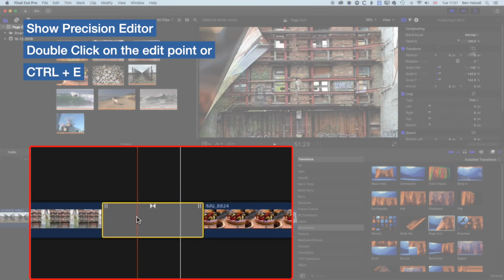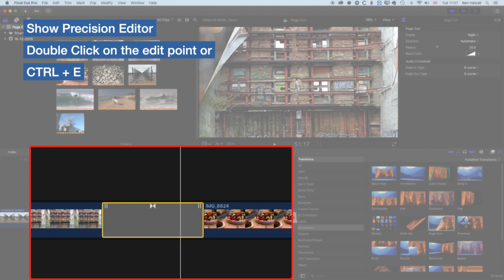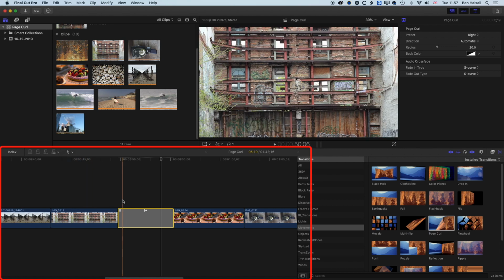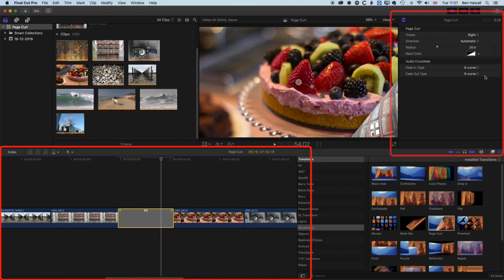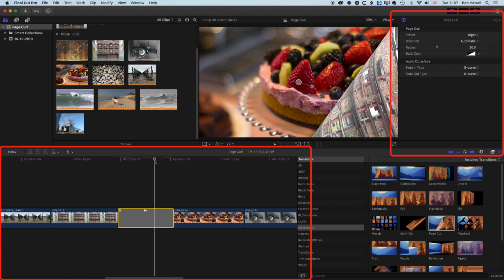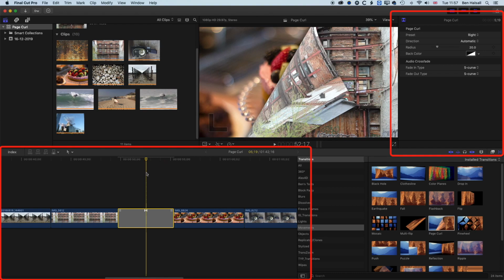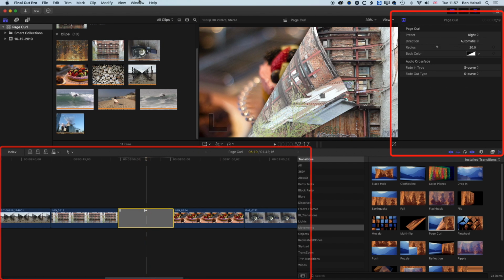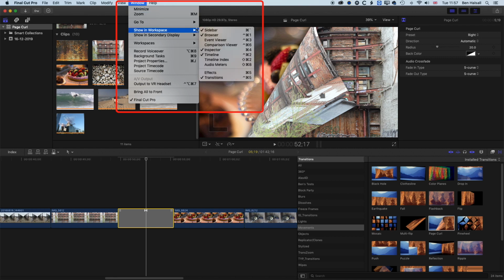Now if I highlight my transition like this, and we're using the select tool to do this, so if you don't have the select tool selected, then you'll want it selected at this particular point in time. And if we grab that, select here, and then come up to our inspector on the top right, you'll see some options for our transition. So I'm just going to move my playhead so it's halfway into the transition. And if you don't see the inspector on the right hand side, then just go to Window, Show in Workspace, and make sure the inspector is checked.